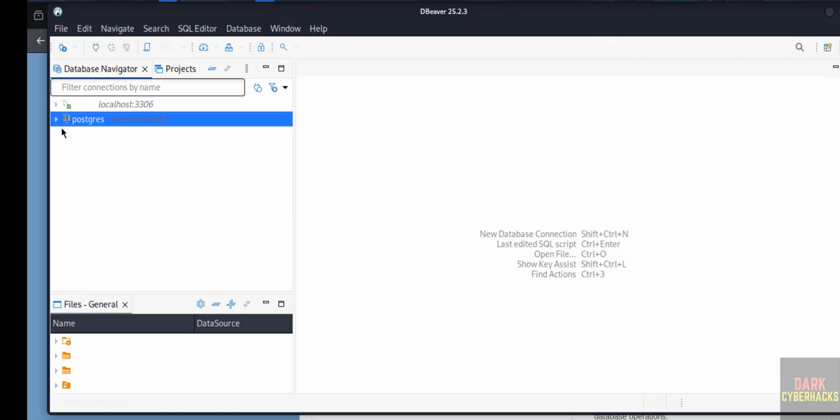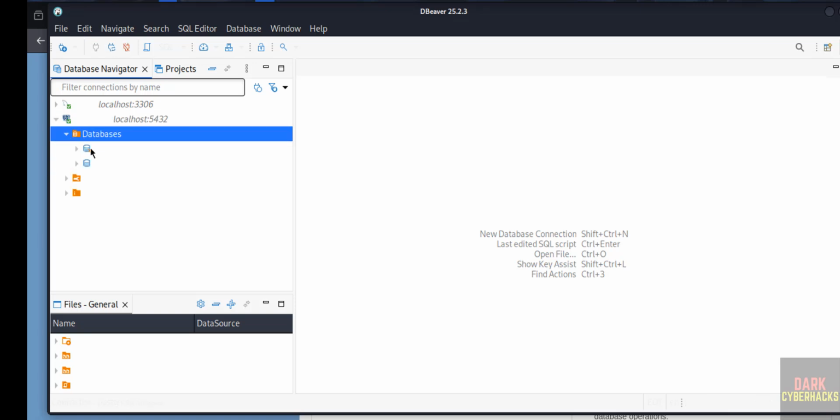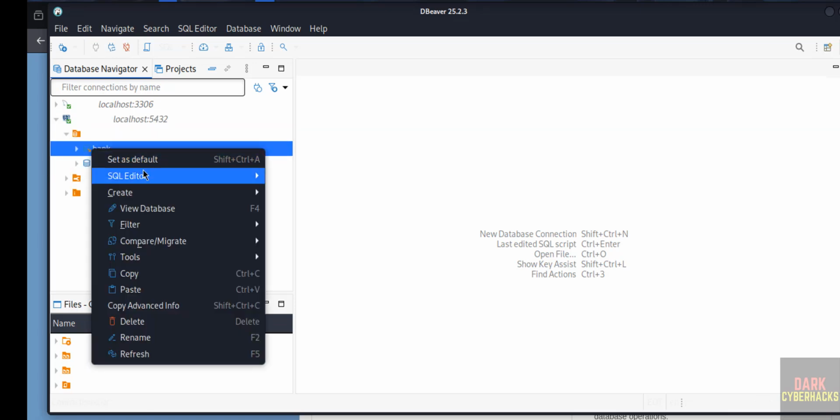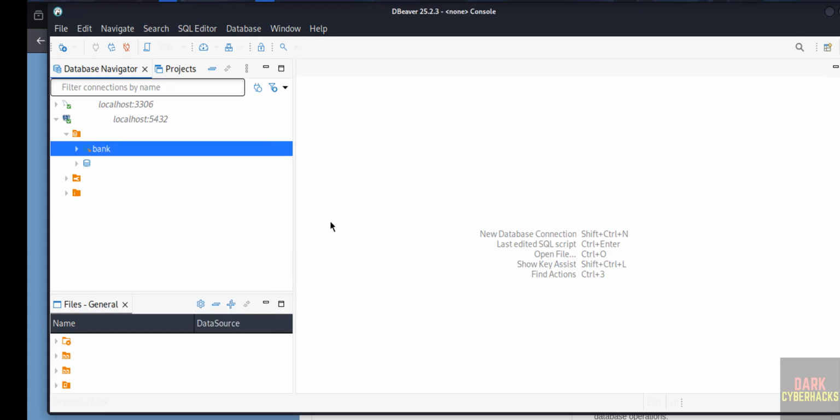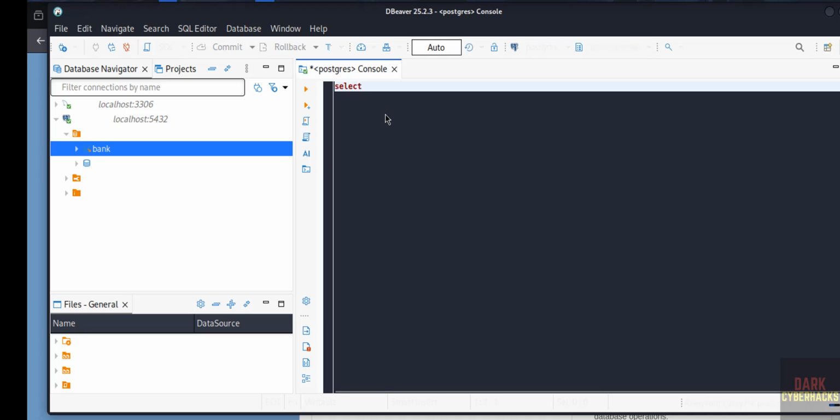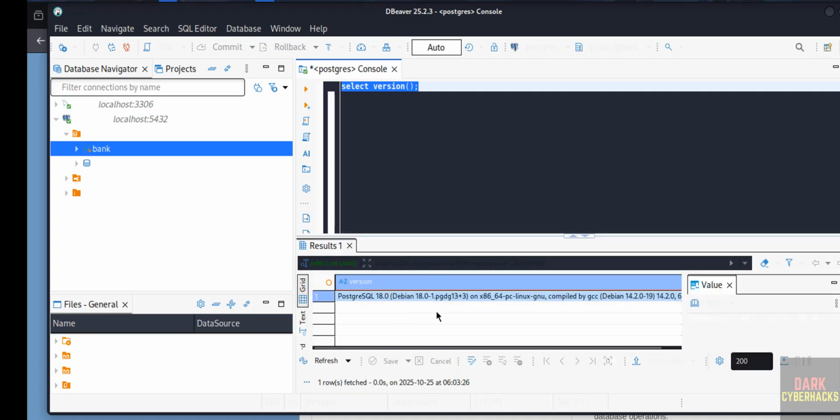See here we have the new connection. Expand it. See here we have the databases. Right click on the database. Then open SQL Editor. Then select Open SQL Console. Now verify the version. Select. Execute it. See, we have connected to the PostgreSQL server.